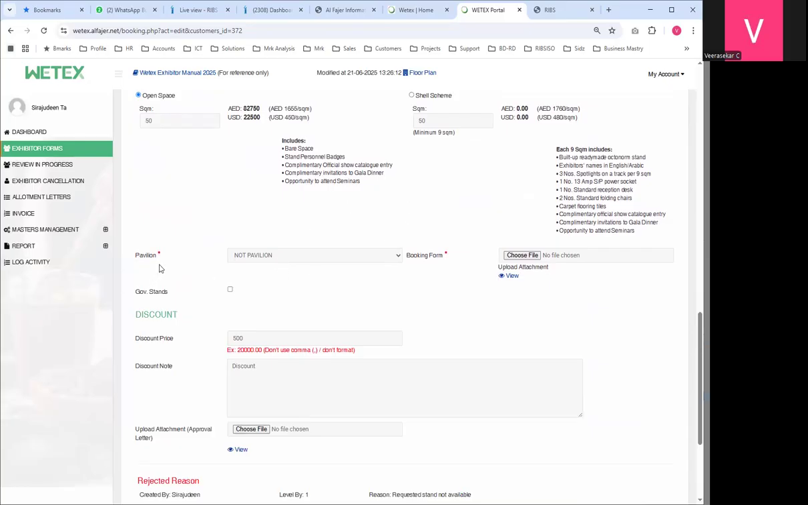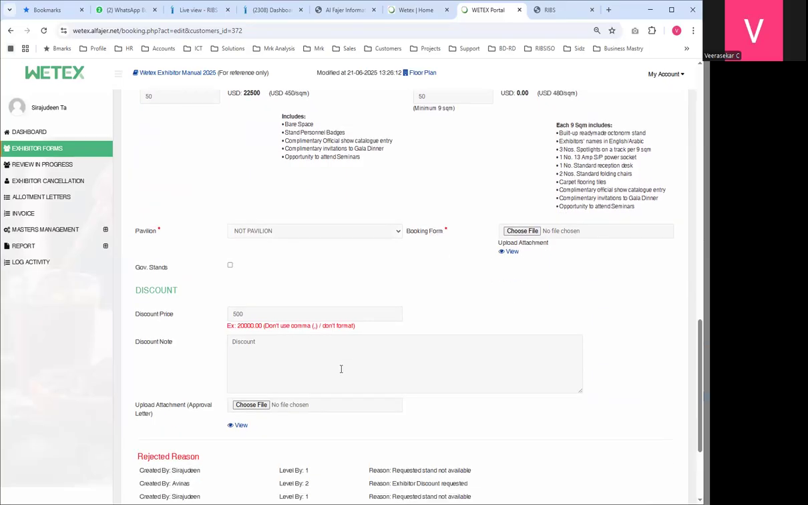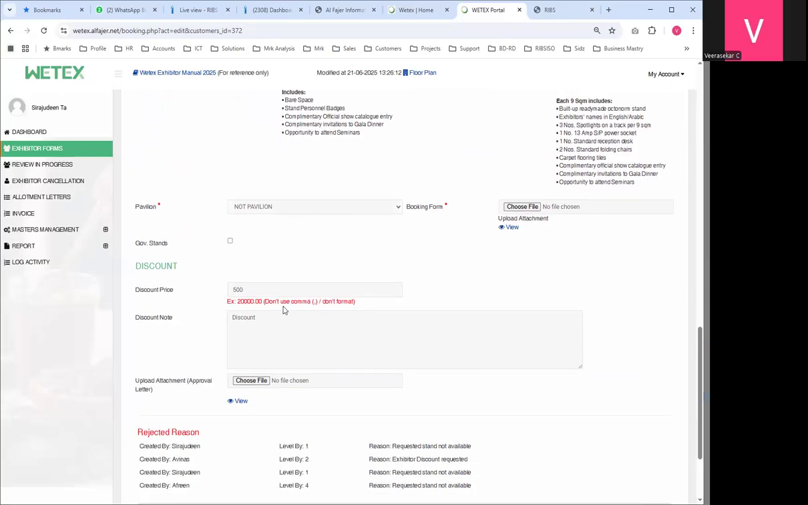Here you can select from the drop down list whether this exhibitor belongs to a pavilion or not. In case this exhibitor has approval for a discount, then you can upload the approval, put in how much they have approval for, and then put the discount reason there. If it is not there, you can leave it at 0, or if they have a discount, you can put it in the discount with the attachment.